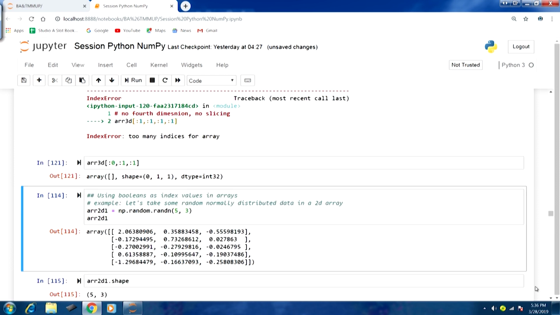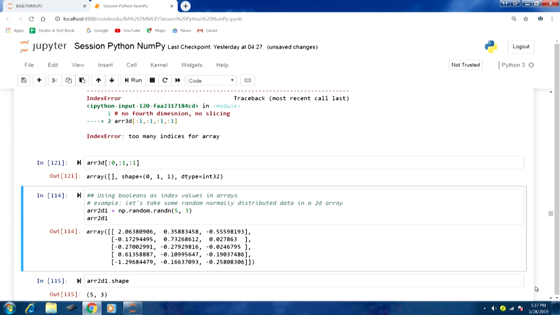Now let us talk about another aspect related to indexing particularly. Here we will talk about using booleans as index values in arrays, or in other words, we can say using boolean arrays for indexing. So let us take an example. We will create random normally distributed data in a 2D format.